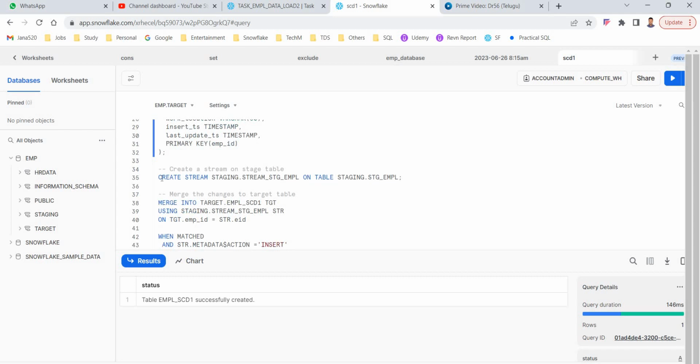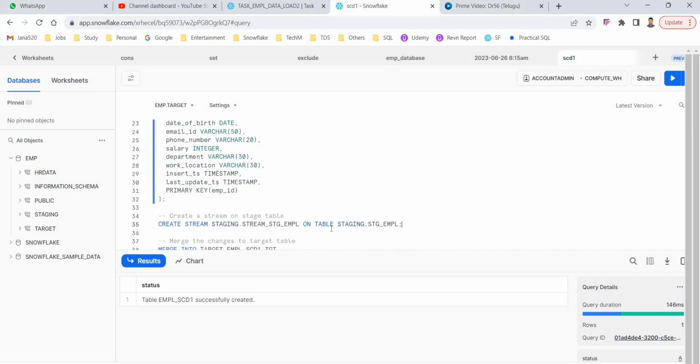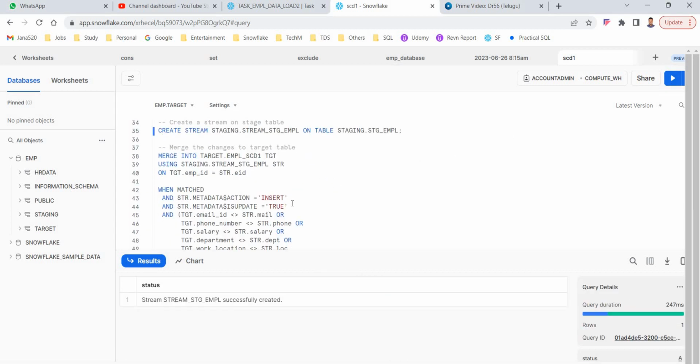If you observe the syntax of this stream, I am using create stream, then the stream name, and on table, meaning the table on which I want to track the changes. So this is the table stagmpl, which is my stage table or source table. So let me create that. Stream creation successfully completed.